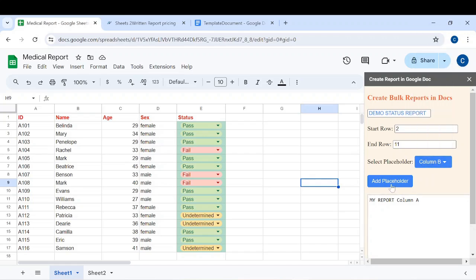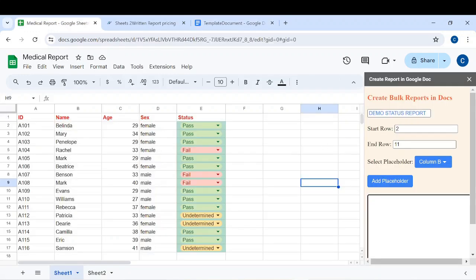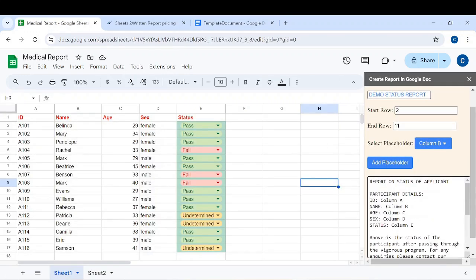It is good practice to generate one report and proofread before generating in bulk, so you don't make a mistake and waste report credits. So if I select Start Row 2 and End Row 2, it will produce a report for only row 2, since I am starting and ending at 2. Now take note of my report headers: ID, name, age, sex, and status.